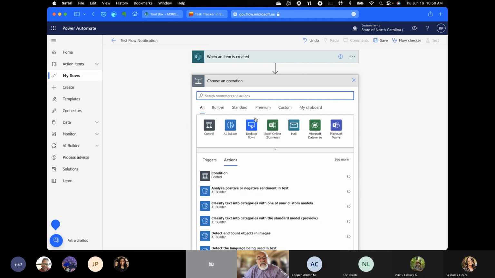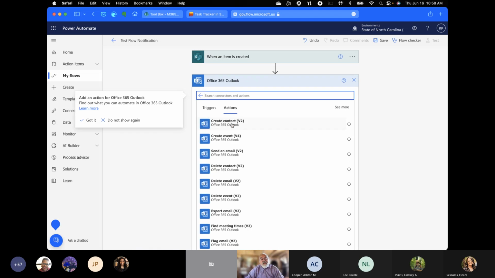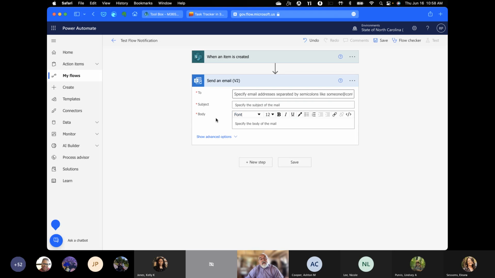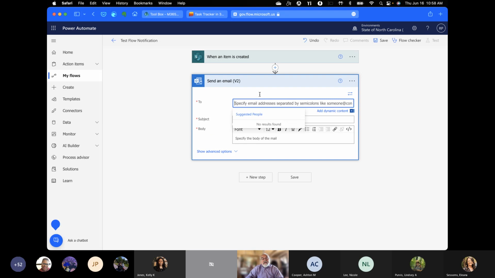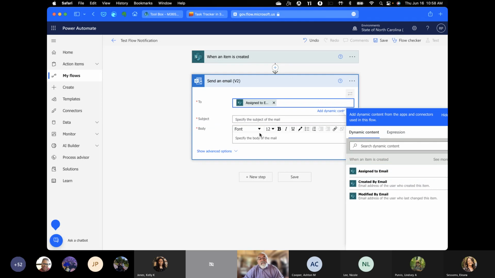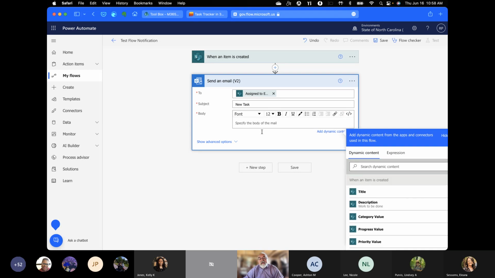And I'm going to simply send an email. And there are two items in here for email. One says mail, as you can see here. That's not the one you want to use. You want to use Outlook, Office 365, and send an email. And it's creating. There we go. And two, add dynamic, assign to, new task. Just want to tell somebody that there's a new task there.